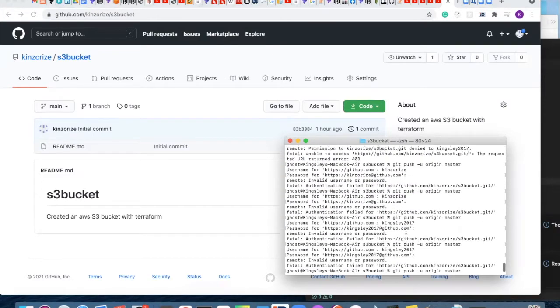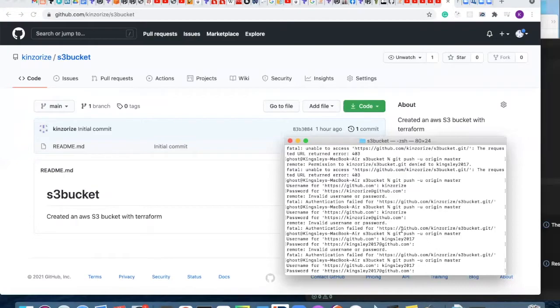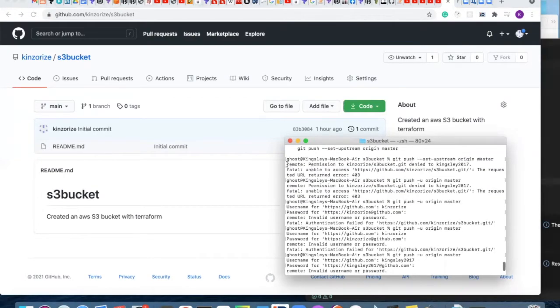This is how you resolve the problem of remote permission when you try to push your code to GitHub.